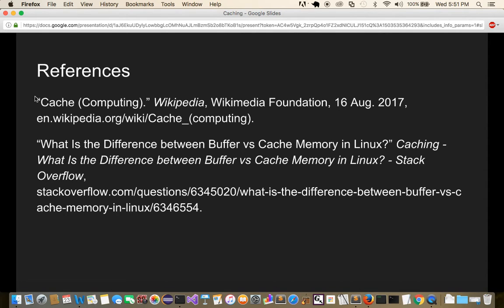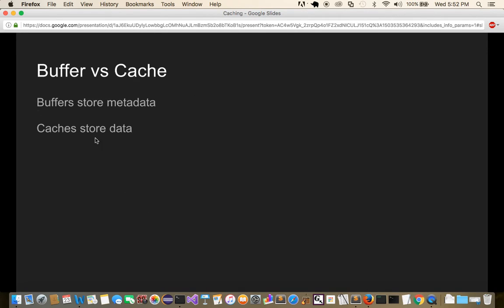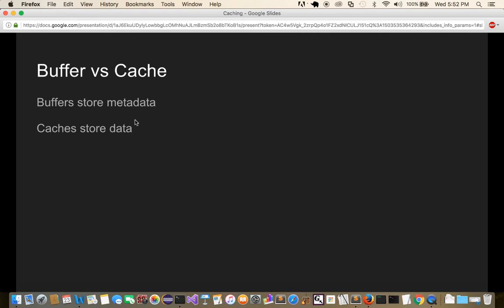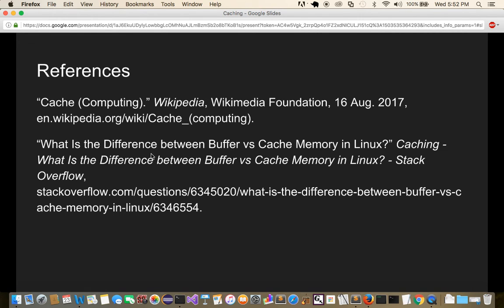Here are some references that I used. I looked up cache via Wikipedia, and I also looked up the question: what's the difference between a buffer and cache in memory? I didn't look it up for Linux specifically, but basically the bottom line is this is what I found on that forum. You can take a look at that forum and verify it. This is the short, concise version. I forgot who exactly made it, but somebody made it really easy and simple. So I hope you guys learned something.